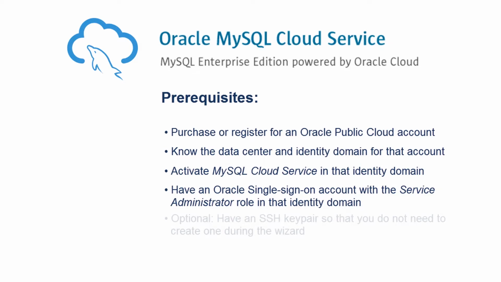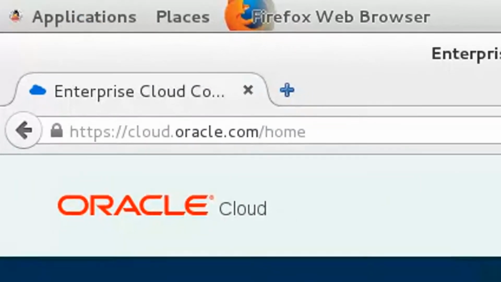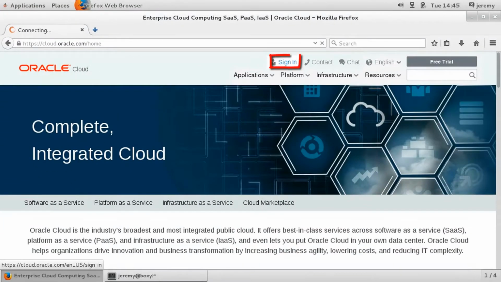It's also helpful if you've already got an SSH key pair, so that you can upload your public key to the service instance. If you don't already have such a key pair, you can create and download one during the service creation wizard.